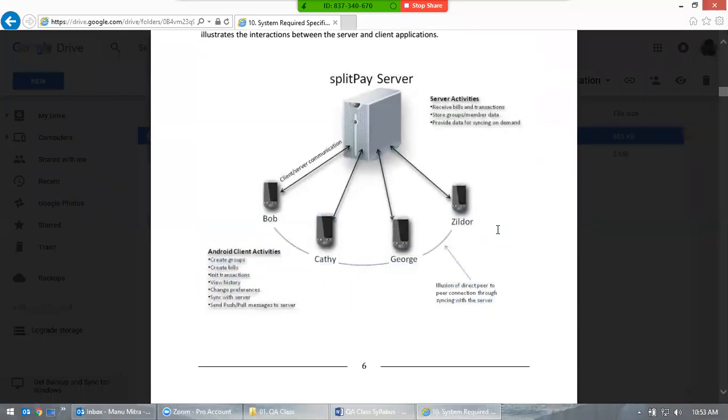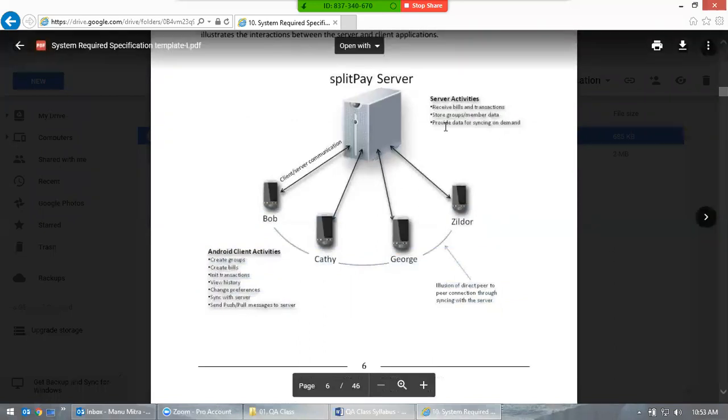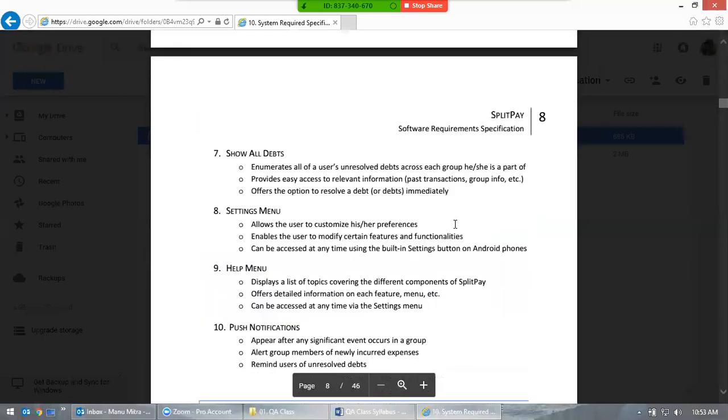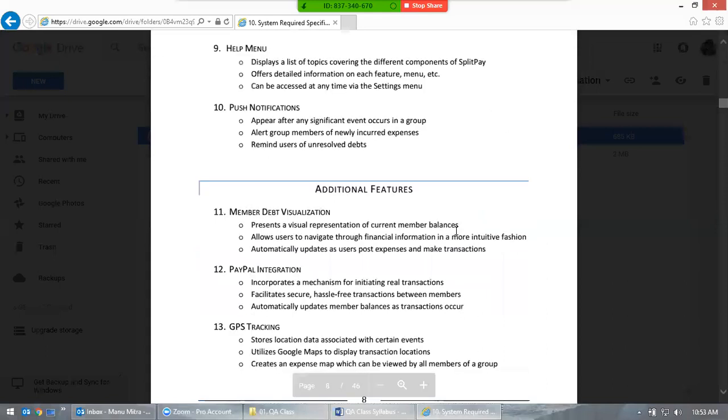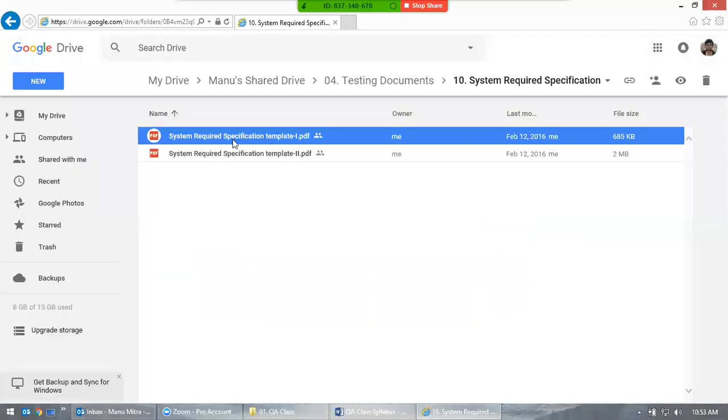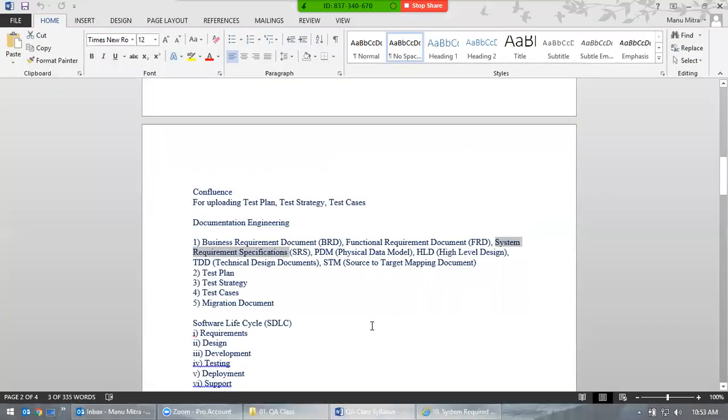Okay, and for example, look at this. This is a server. How many devices is it connected to? How many mobile devices is it connected to? All this information is actually in the system requirement specification. So that's about the SRS. Normally you may not have access to SRS, but not necessarily. It's based on the project, whatever the project is.